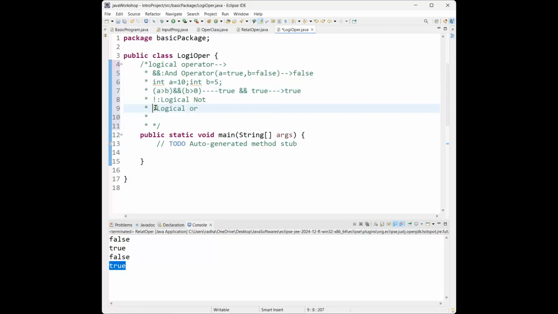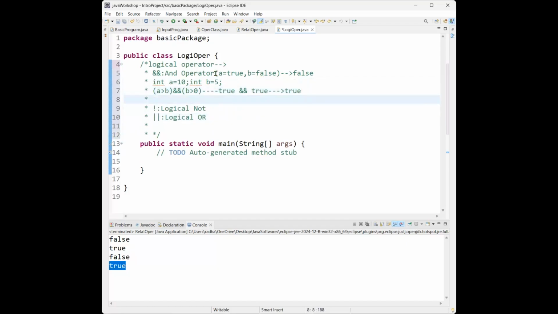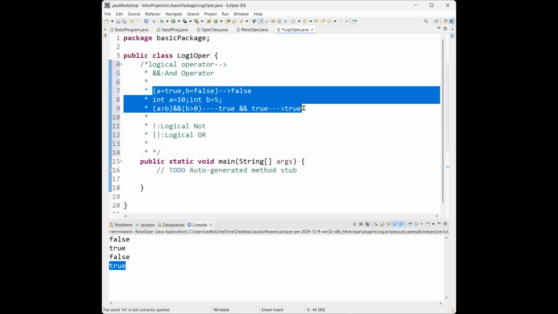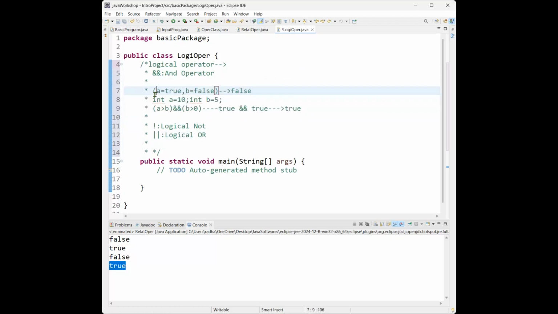Now here we have logical or also. So this is all about the and operator. What does the and operator return? The output of both conditions has to be true, and only then will it return true. If any of those conditions is false, then it will return false only.